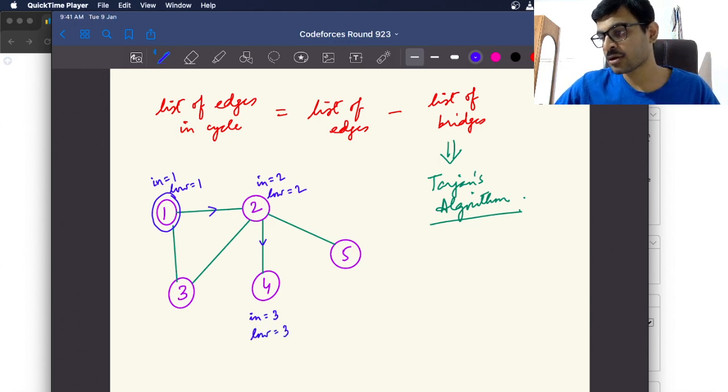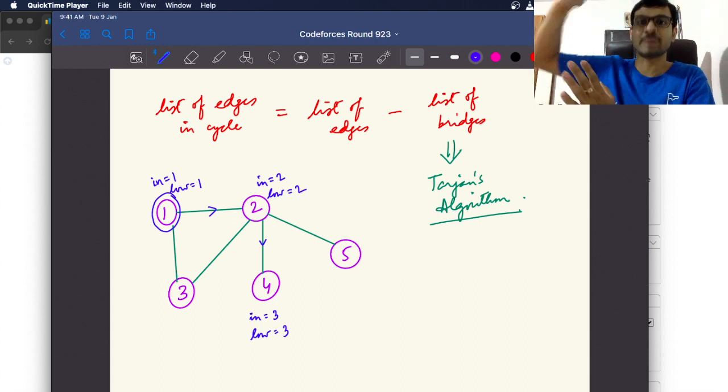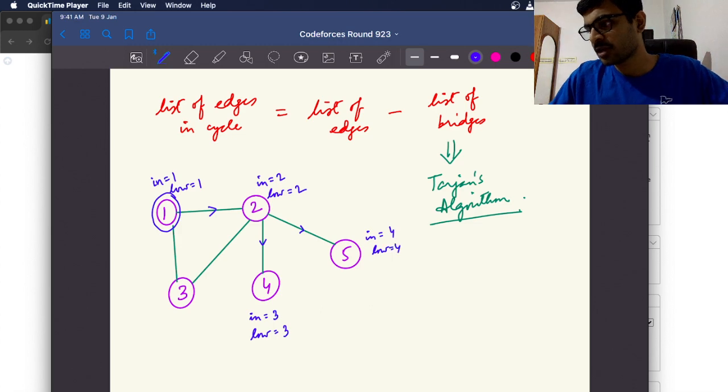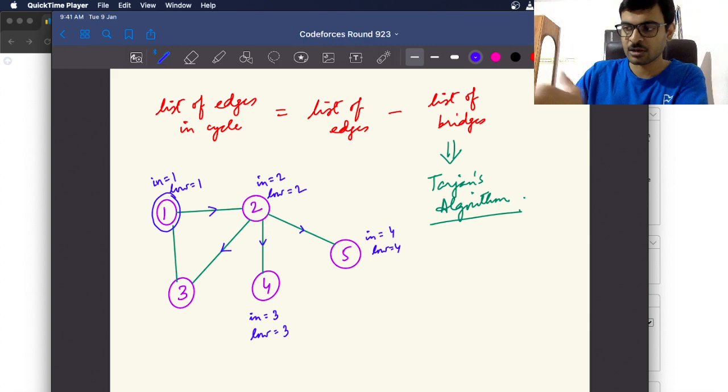Now I'm going back. When I'm going back, I know this is my parent. I'm basically leaving my node. So nothing special over here. From 2 to 5 once again I'm going. My in becomes 4. Low is also 4. Now I'm going back. From 2 I know there is another place to go. From 2 other edges are visited. Now this is the last edge.